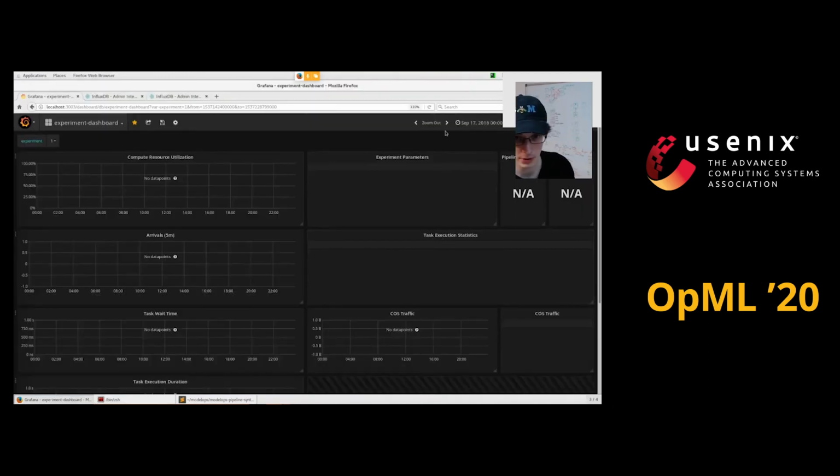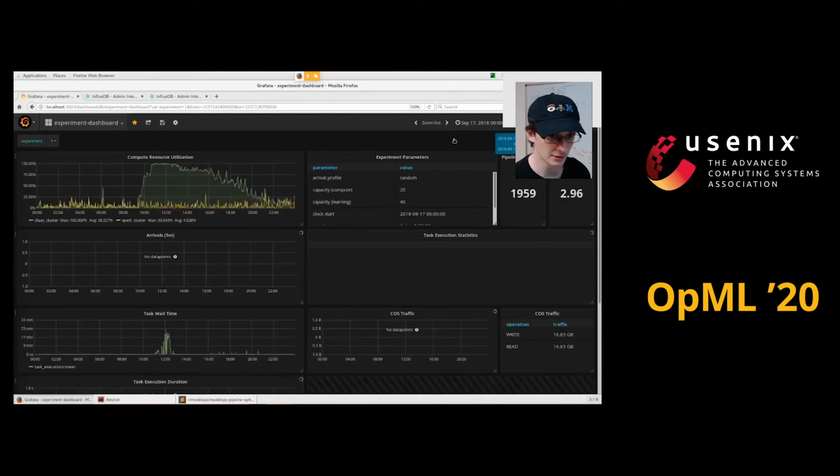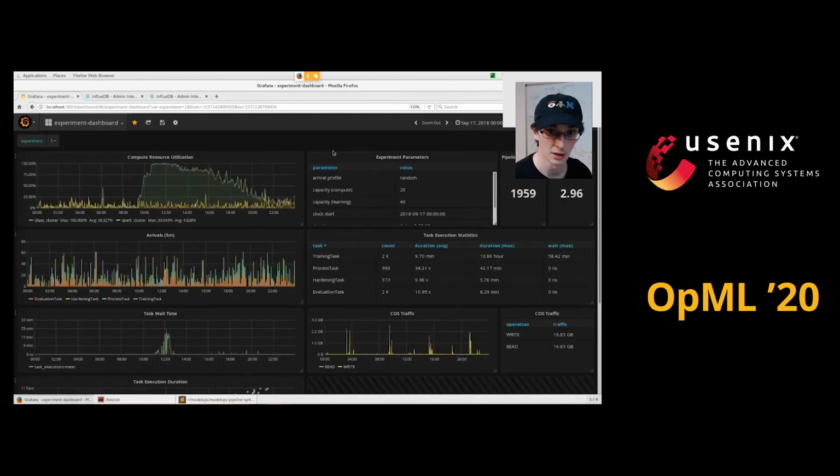If we go to the dashboard, we can see the experiment parameters. For example, the arrival profile, the size of the compute and learning cluster, and so on. We can see the number of pipeline executions and the average number of tasks per pipeline, which is interesting because we're randomly generating pipelines and their structure may vary. You can see the infrastructure utilization. In our case, we have two basic resources, namely the compute cluster and a learning cluster, but you could easily extend this to add your own.